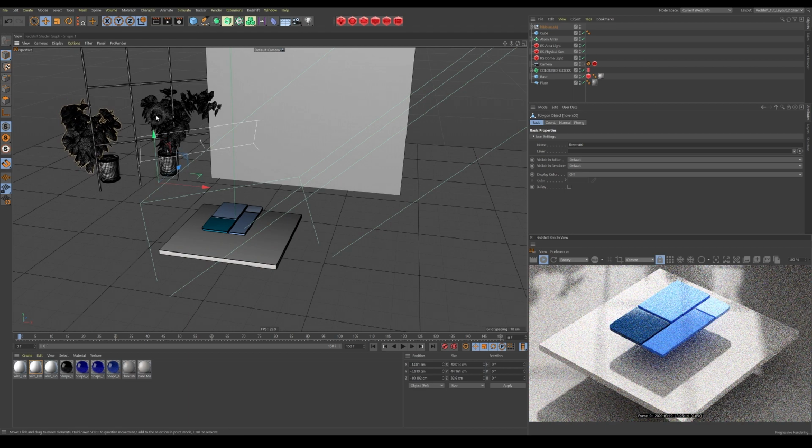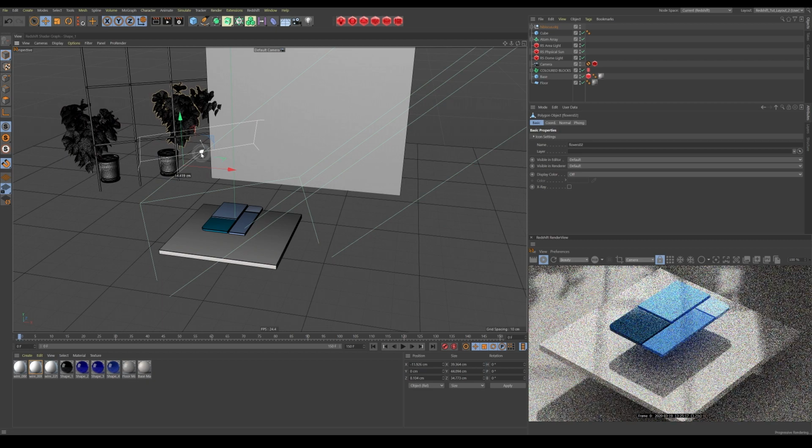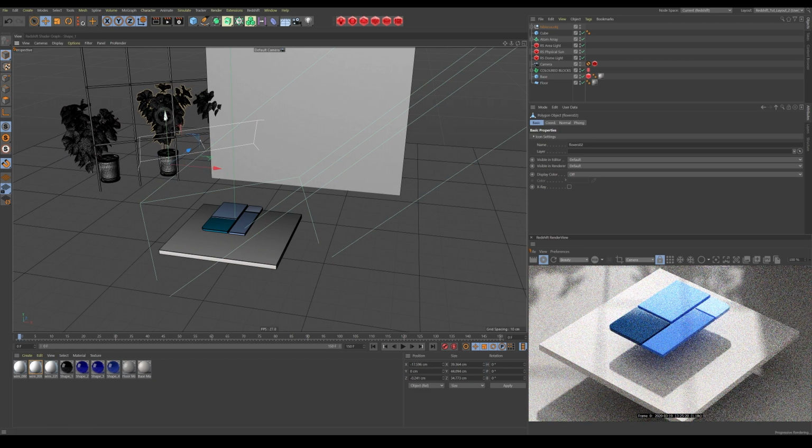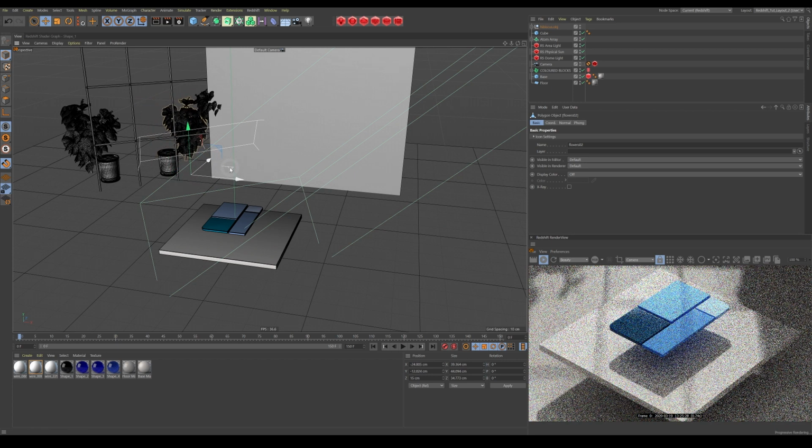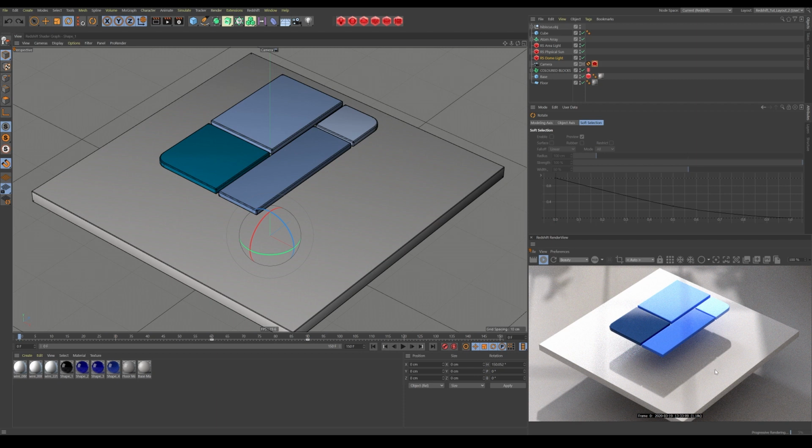That's quite nice. And then do the same with this thing. Drop it down a bit. Maybe slide it over to the side. Bring it up. There we go. So as you can see, we're still not quite right.